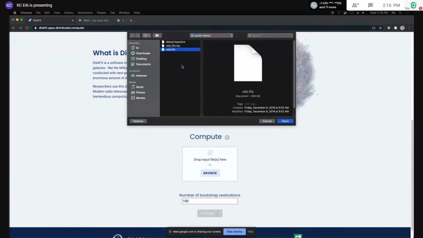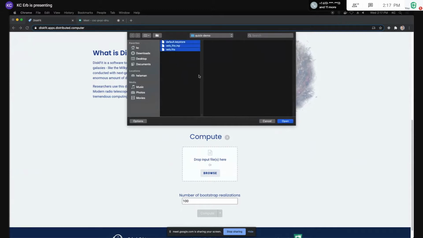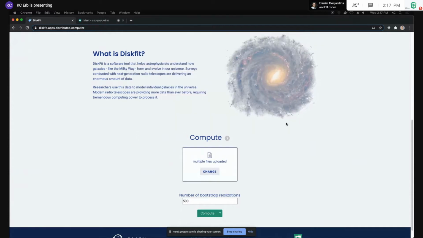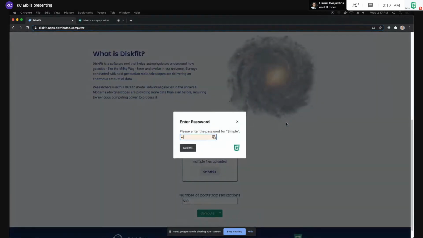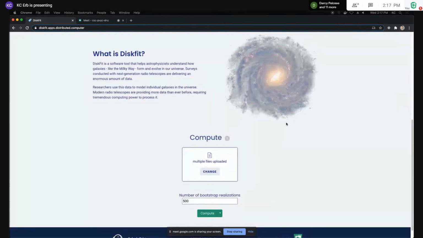So here we're uploading everything you require to run this computation, including a key store. That last part I'll talk about perhaps a little bit later. This is the password to unlock that key store. And now we can perform as many bootstrap realizations as we wish.